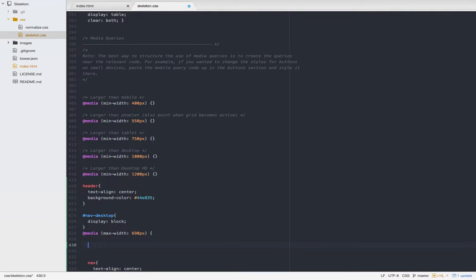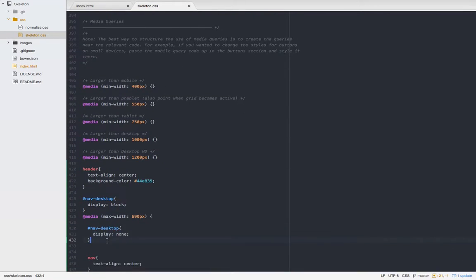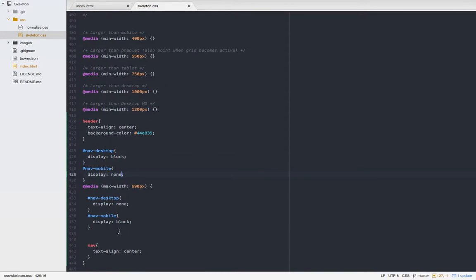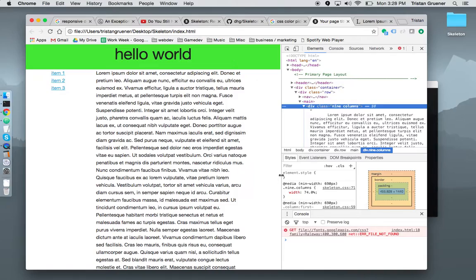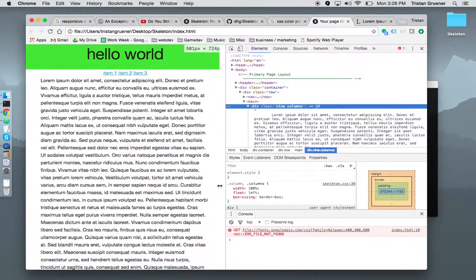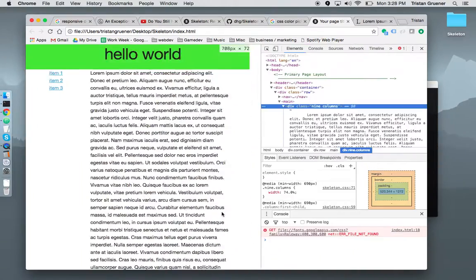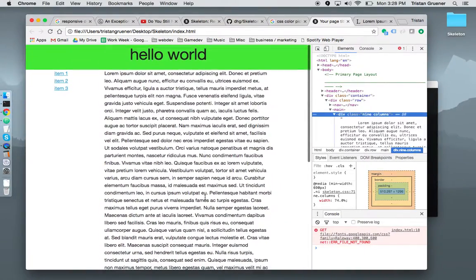So we would just want to turn that off. And then turn nav mobile on. Oh, okay, so here we're also going to need to make sure that nav mobile is not on. And this is pretty much going to allow us to do that. So you can see we're back to 1, and there we go. How cool is that? So yeah, that's pretty much the basic overview of responsive design.